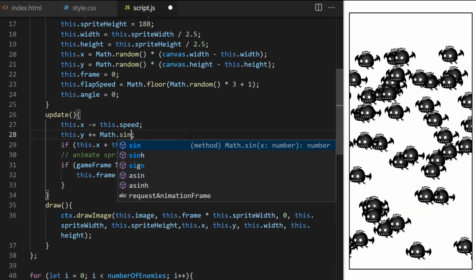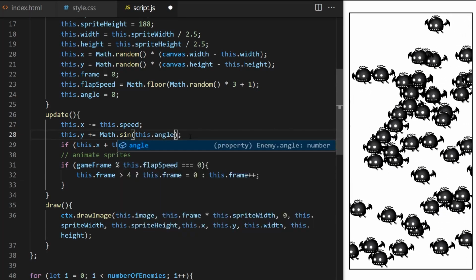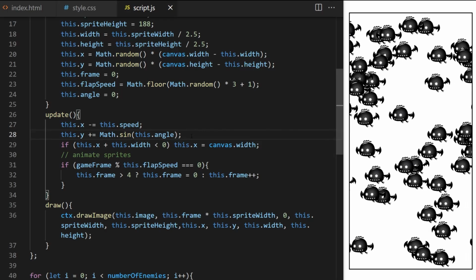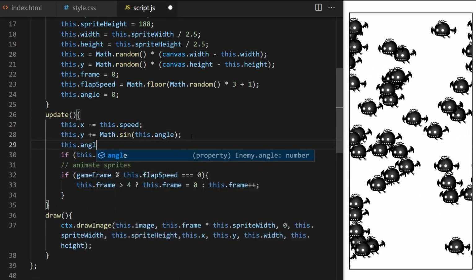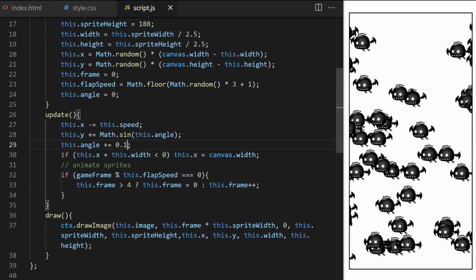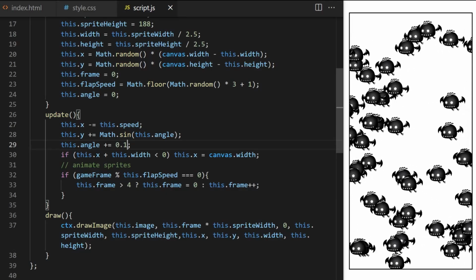Let's do it so you can see. On line 28, I set position y plus equals Math.sin, and I pass it this.angle. Then I increase this.angle by 0.1 for every animation frame. As the angle slowly increases, do you see the waves? I can change the value here on line 29 to change shape of my sine wave.